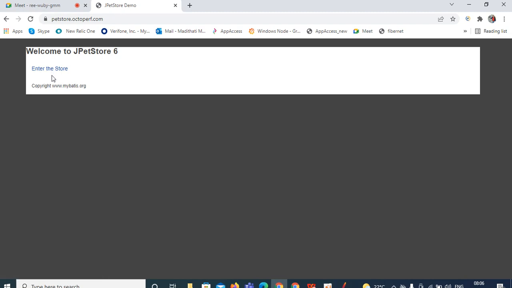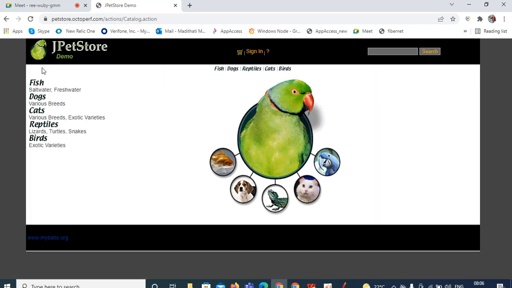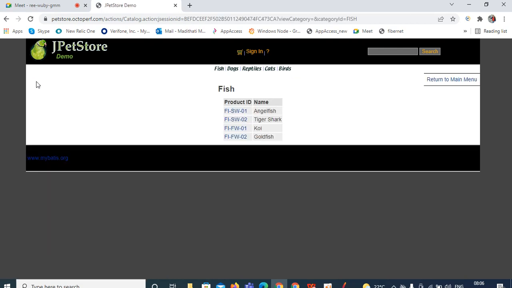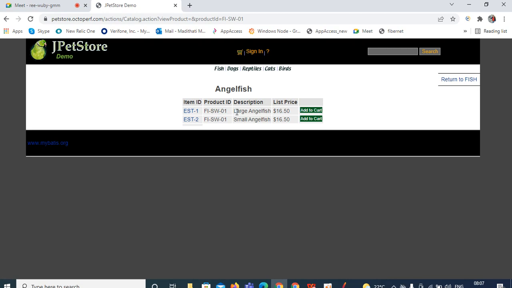You are not entering anything using your keyboard. Once you have been redirected to the store dashboard, you can see fish. I am just doing the clicking operation, so parameterization is not required there. Here you can see angelfish, tiger fish, many things. Just click on the angelfish. Here also you are doing a clicking operation, so parameterization is not required.